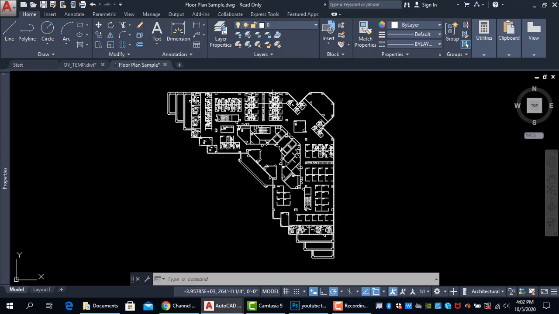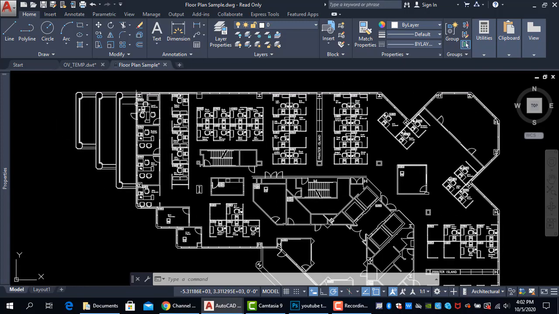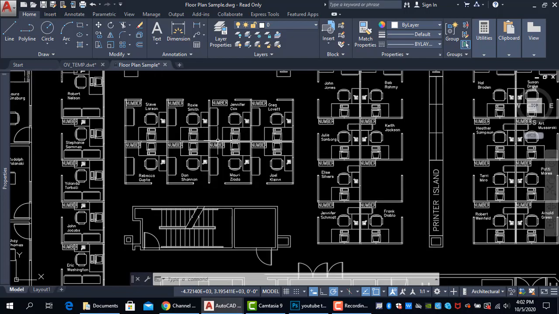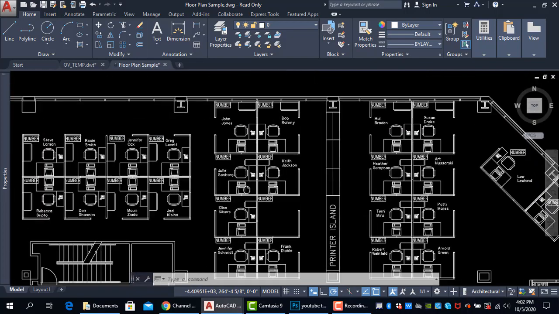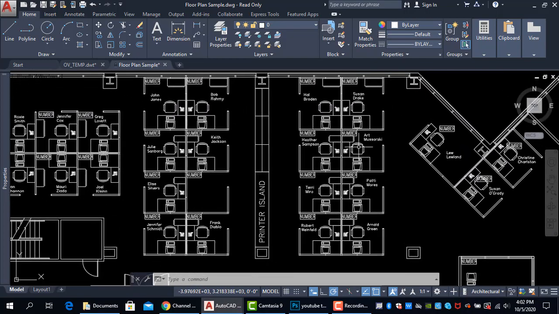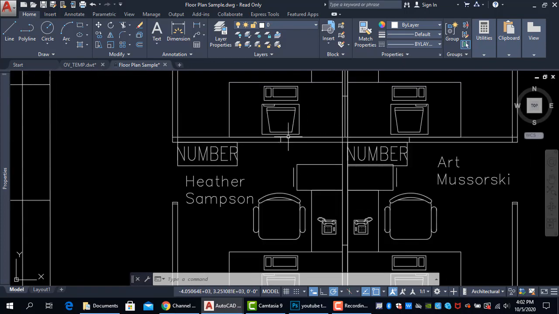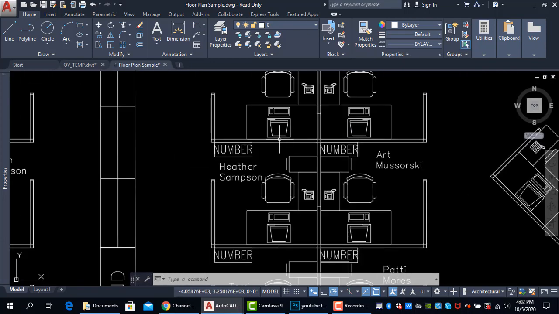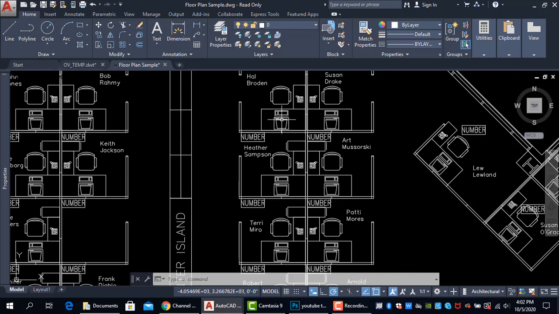For example, see this one right here, what I did, I just went and put everything to layer 0. So you can see everything's white. So it could be a little bit confusing to understand what is what, where does one line start, where does the other one start, what are the different components, because everything's white.